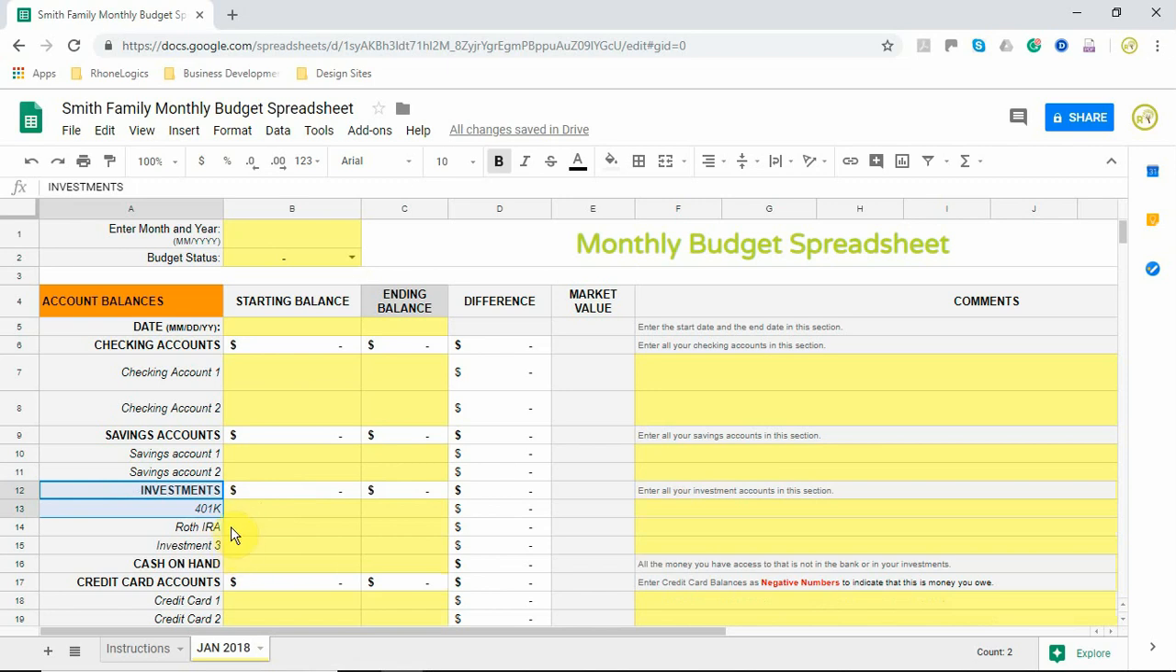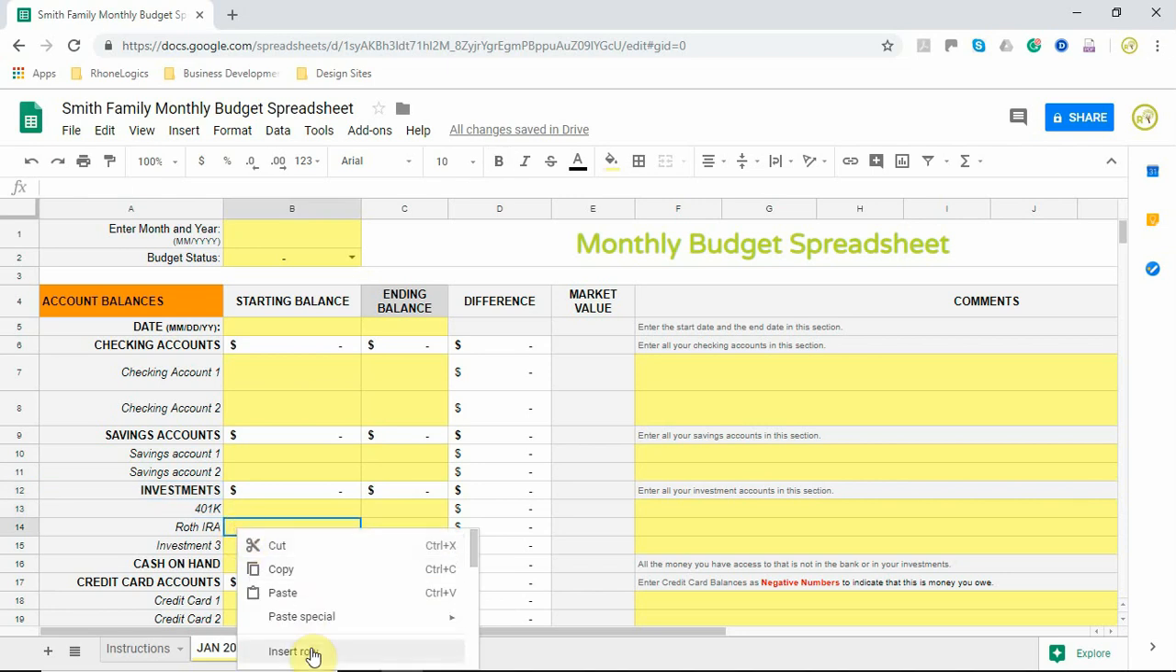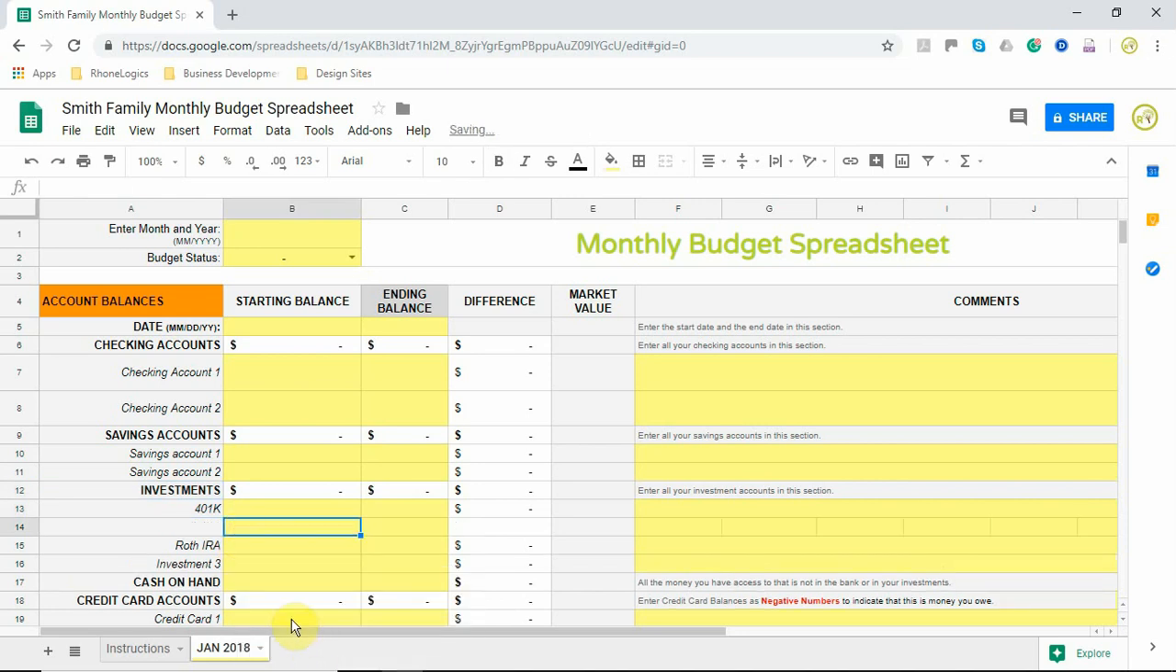Now to insert a row, you would simply right click in the area where you'd want that row to be inserted. So in this case, I'm going to insert a row between rows 13 and 14. So I would right click on row 14 and then left click on insert row. And the row will appear above what was row 14 before.